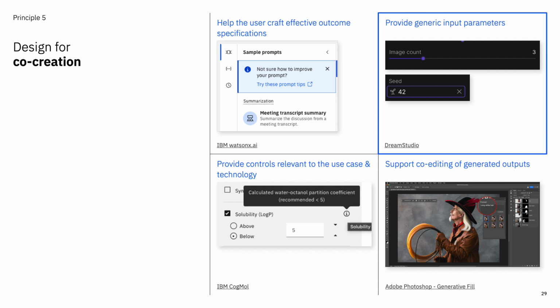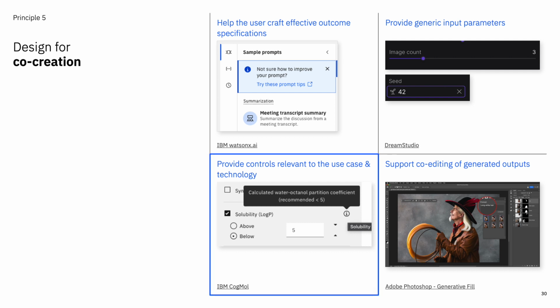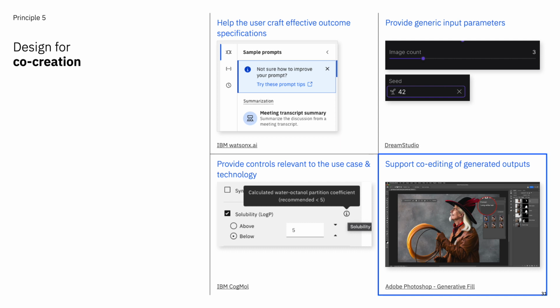It's also important to provide users with controls over the generative process itself, and these can include generic controls like temperature or random seed or the number of outputs, which are independent of the specific underlying generative technology. And these are a few examples from Dream Studio. But designers might also be able to provide controls that are specific to the use case or the technology. For example, IBM's Cogmol is a system that generates molecules, and it provides users with controls over specific molecular characteristics like water solubility. And finally, co-editing is a key enabler of co-creativity.